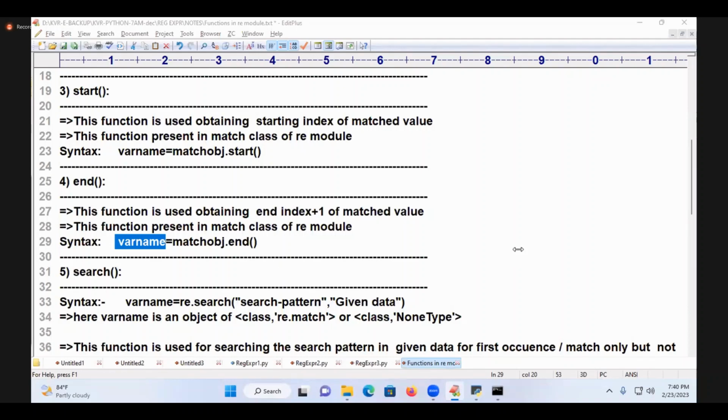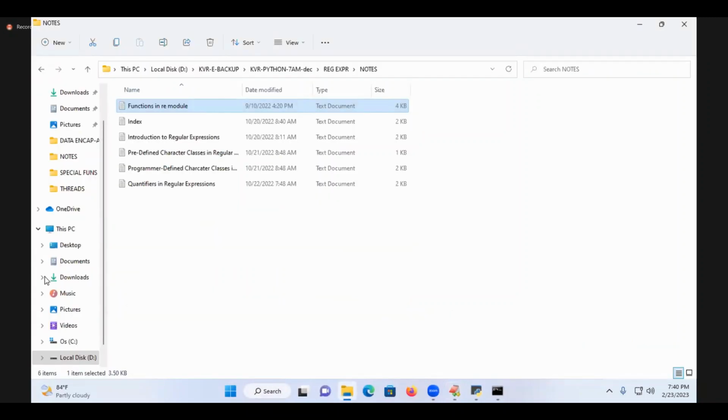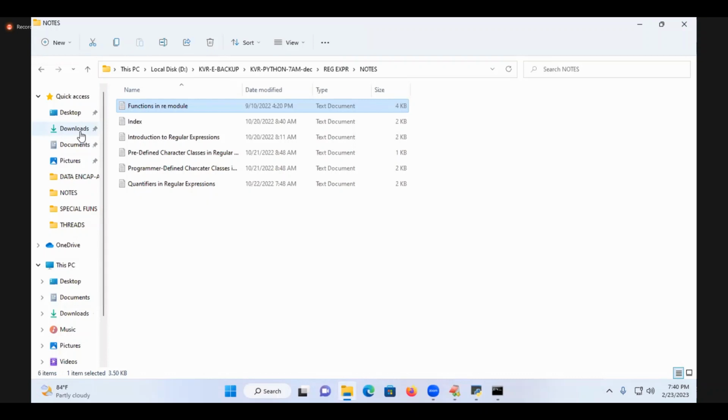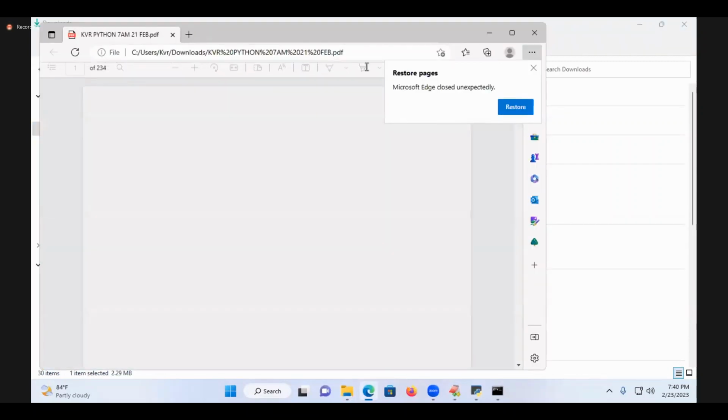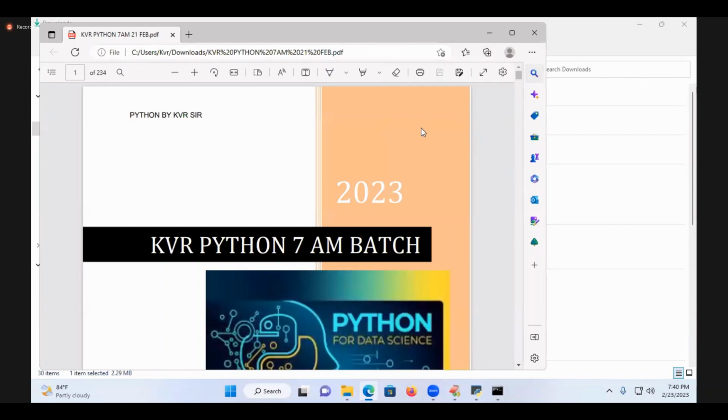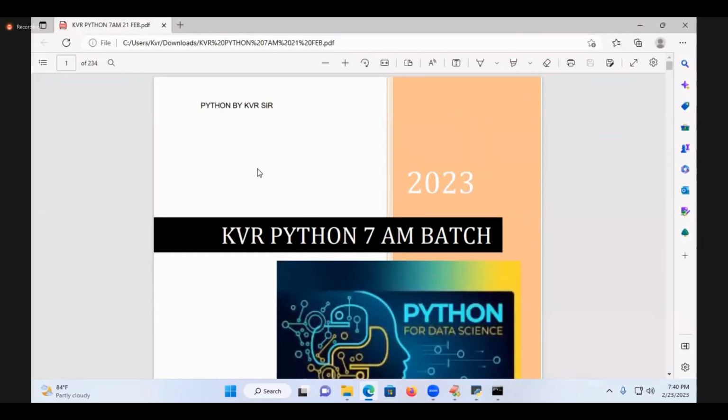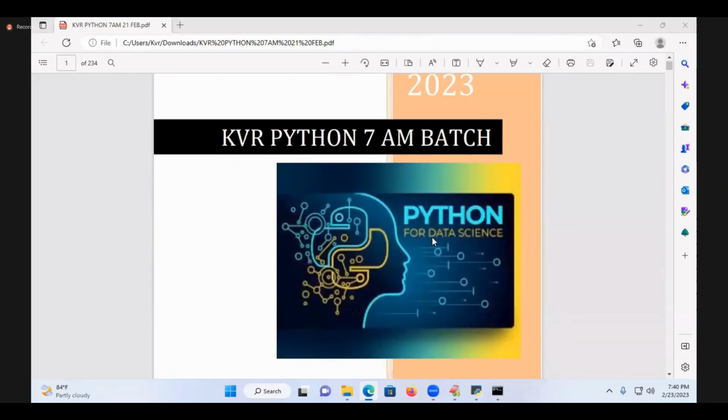Hari is asking, is this Python programming notes PDF being sent or not, sir? Daily sending or not? One student today prepared one beautiful set of notes. He sent it today only, saying, sir, please go through it once for my satisfaction. KVR Python 7 AM, 21 February. Maybe he prepared it two days back. See how beautifully he prepared it. Python 2023, KVR Python 7 AM batch. See how his brain is working.